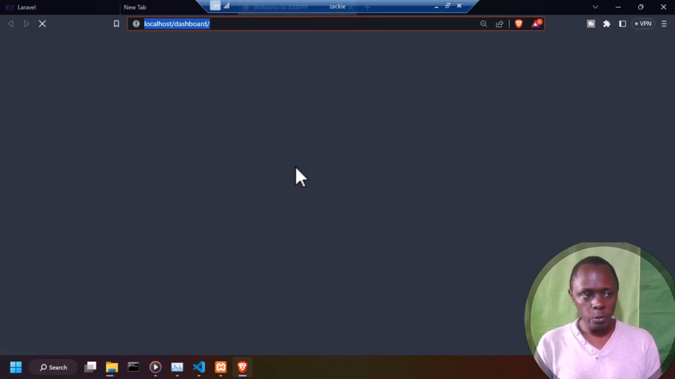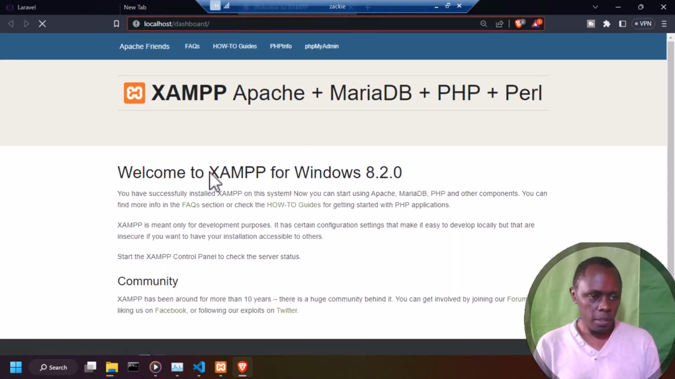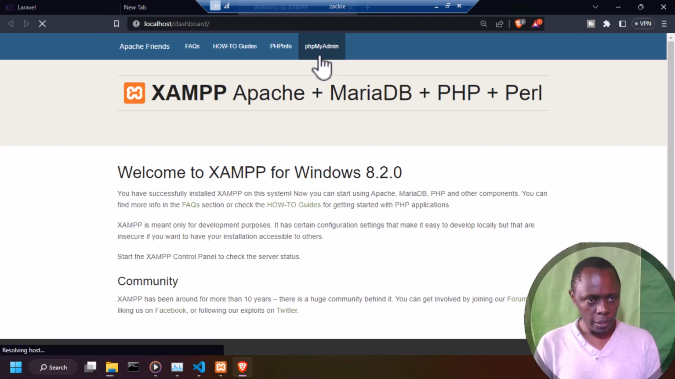Either you are using Brave, or you are using any other browser. So this is what you'll have as Apache running. So this is the Apache, and then it can take you straight away to MySQL. Okay, so there is MySQL admin there. When you click it, it will take you to phpMyAdmin.